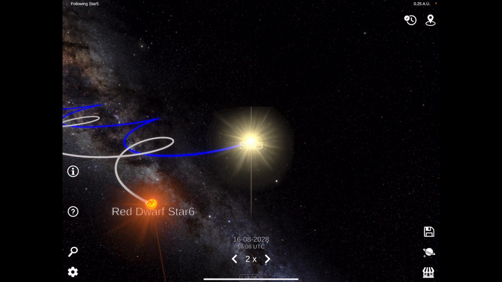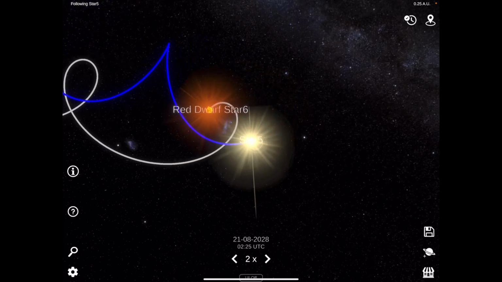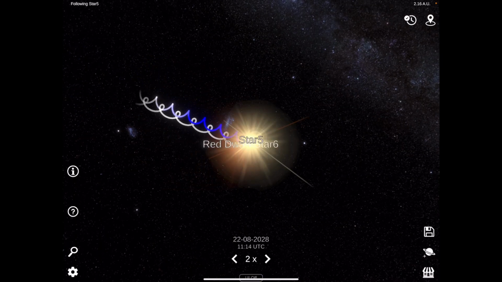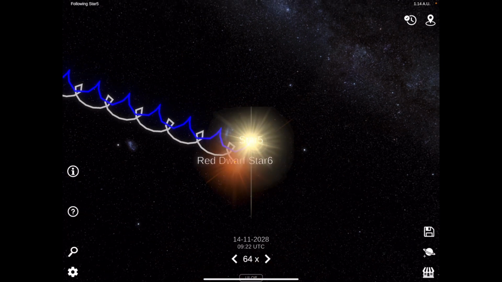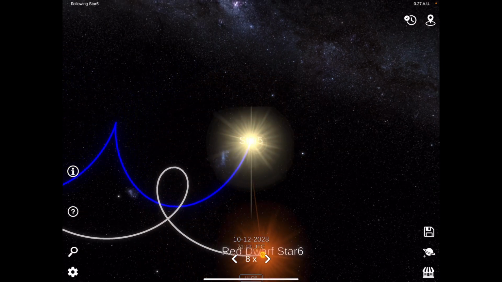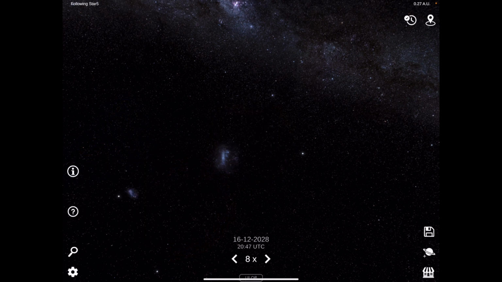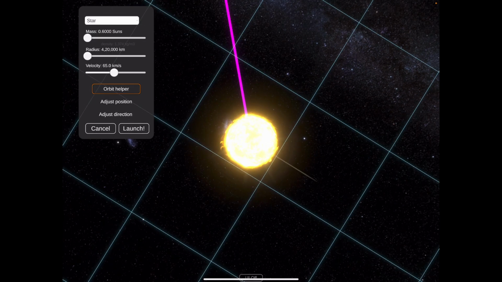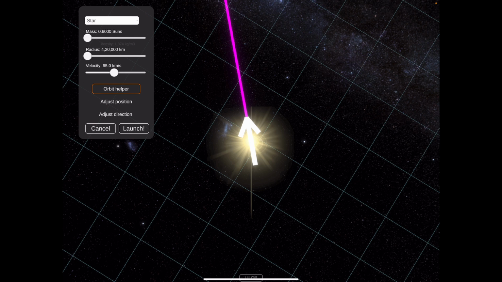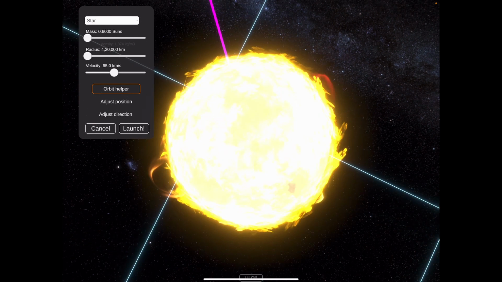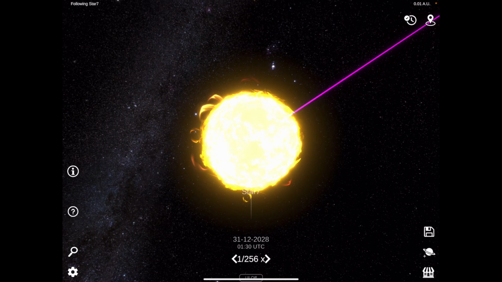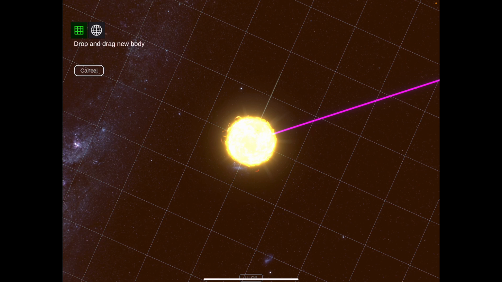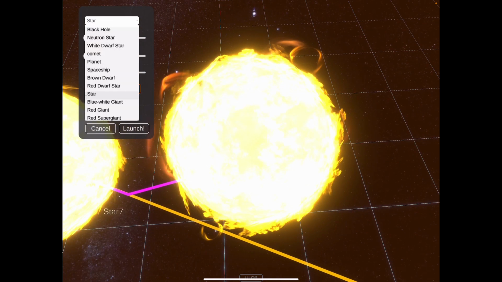So the sun is 8,000 and this is 3,000. And for some reason it's only... Okay, this is hard. Let me start a new simulation, but let's just create it. Now we can create a planet. Let's put a planet.